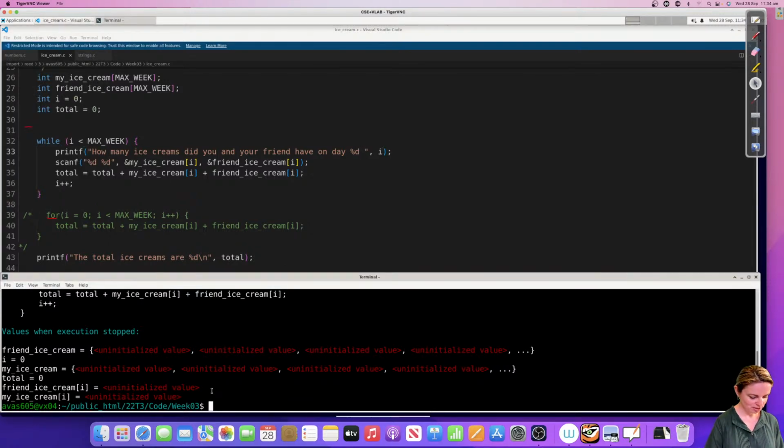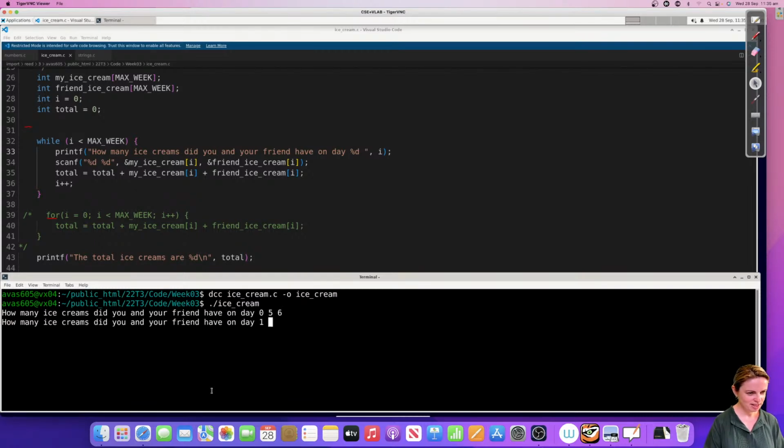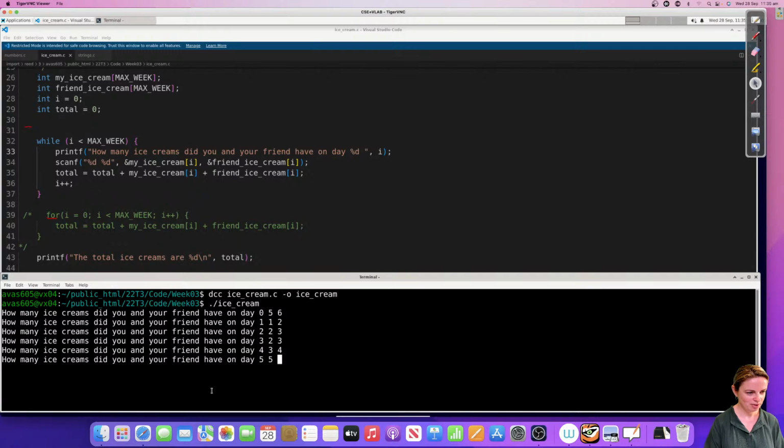Okay, let's do this again. Okay, here we go. On day 0, we had 5 and 6. We had 1 and 2. We had 2 and 3. We had 2 and 3 again. We had 3 and 4. We had 5 and 6. I'm not adding these together, so I don't know if the answer is going to be correct. Total ice creams is 57.